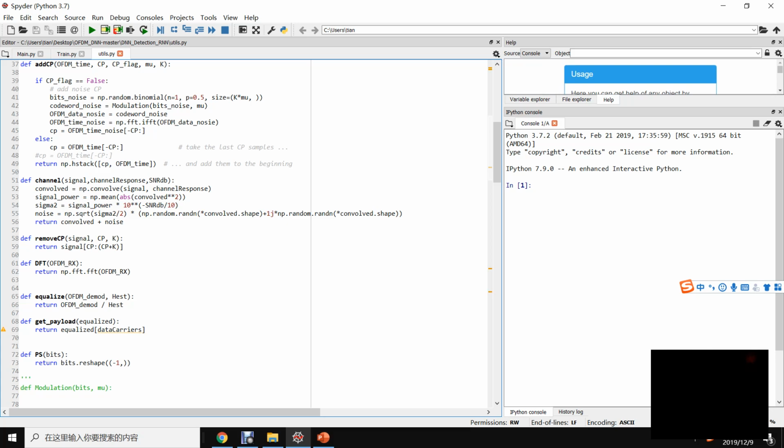So how do we do the convolution in this channel function? So we first use this np.convolve to do the convolution, and then we calculate some noise here and add the noise to the convolved sequence.